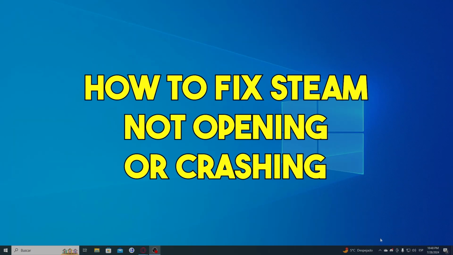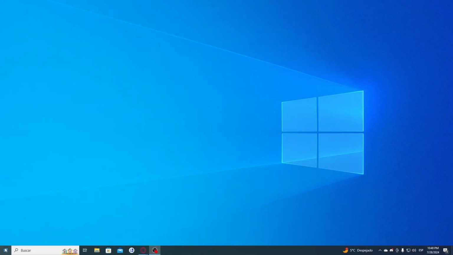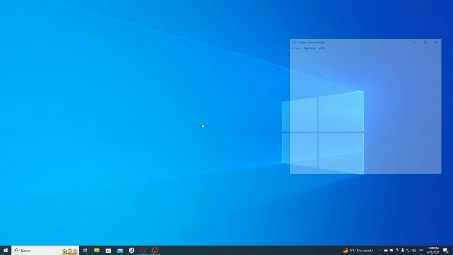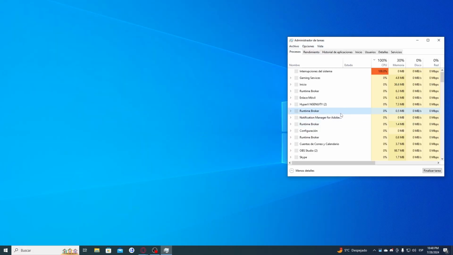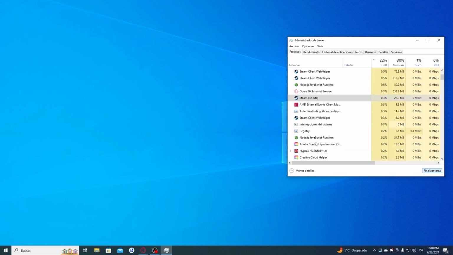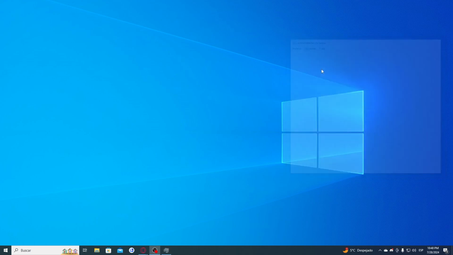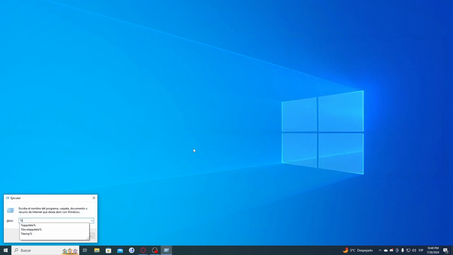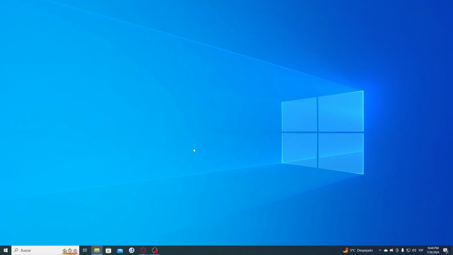I'm going to teach you how to fix Steam when it's not opening. So the first thing you have to do is to go to the Task Manager, press it, and then here you have to find the Steam process. And when you find it, you have to close the task like this, and then you have to press Windows key plus R, and then you have to write %localappdata%.